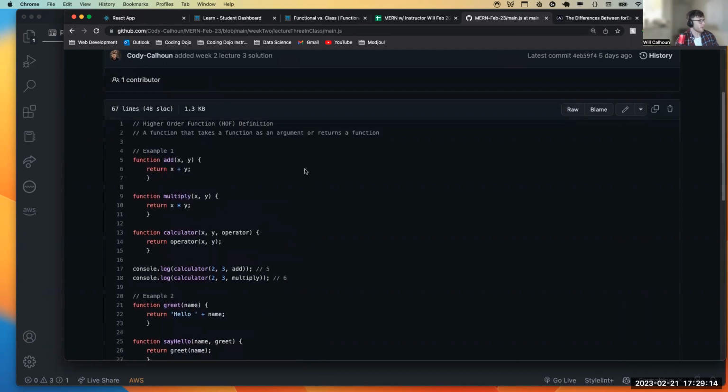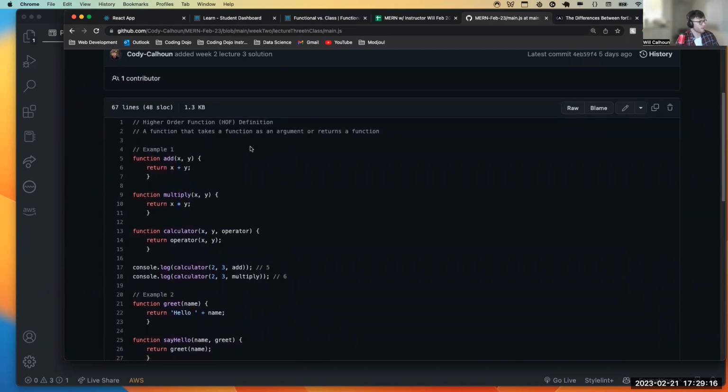Here's just a basic ES5 function called add that takes in 2 parameters, X and Y, and then returns X and Y. Here we've got multiply, and then I've got this function called calculator. What calculator takes in is X and Y, but it also takes in this idea of operator.